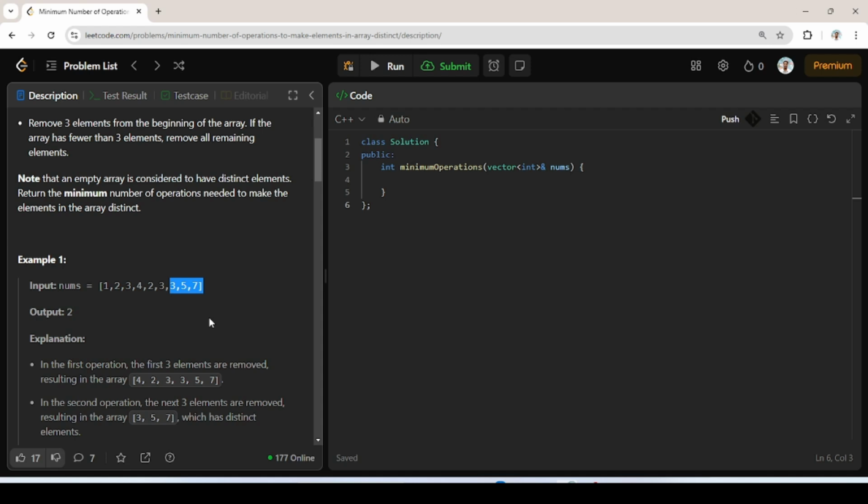So every 3 element removals will take one operation, and we will stop at the point where we have distinct elements left in nums, right? So we can create a map and we start removing from the map in groups of 3, and as soon as the size of the map becomes equal to the size of the remaining elements, in that case we return the operations.